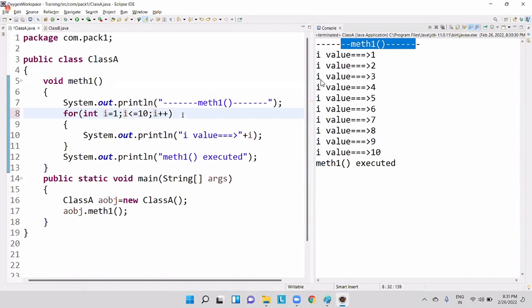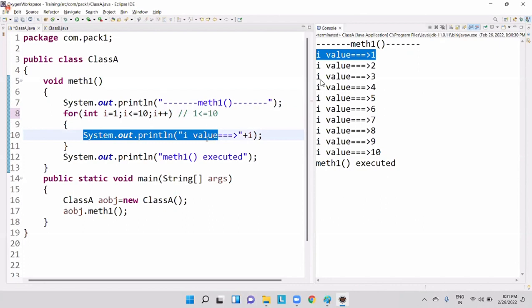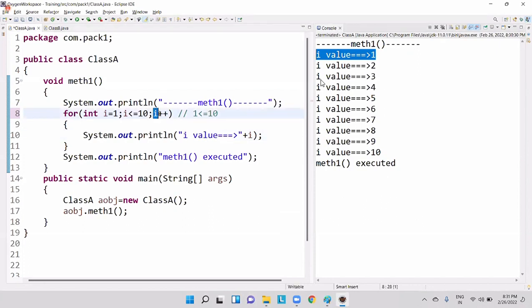First, i value is 1. Checking the condition, 1 is less than or equal to 10. Yes, the condition is true. That is the reason 1 got printed. After executing the statement, i++ means i value will be incremented to 2. After incrementing i value, again checking the condition. 2 is less than or equal to 10. Yes, so 2 got printed.